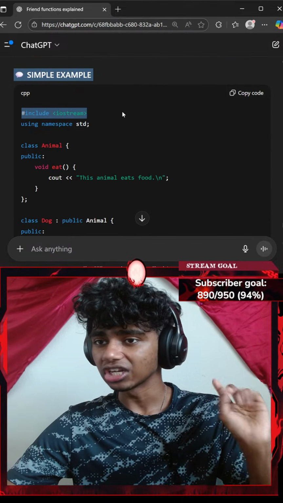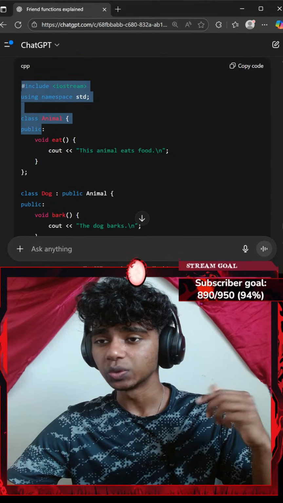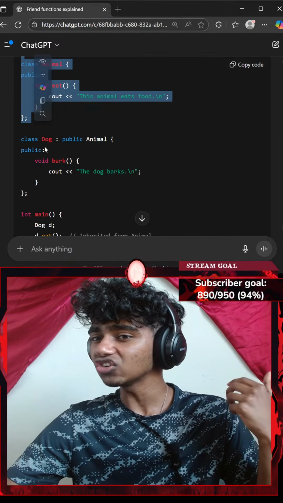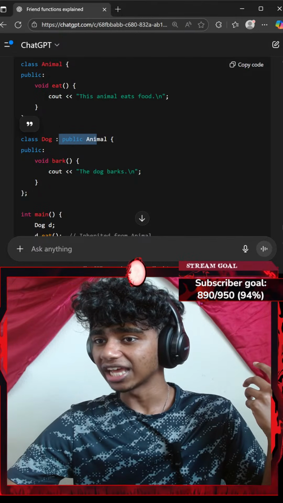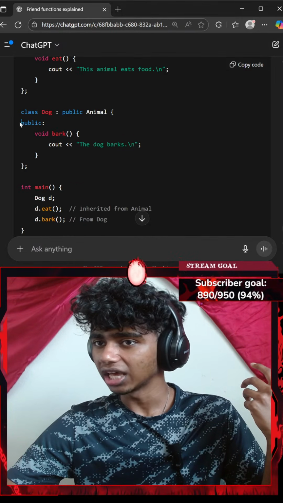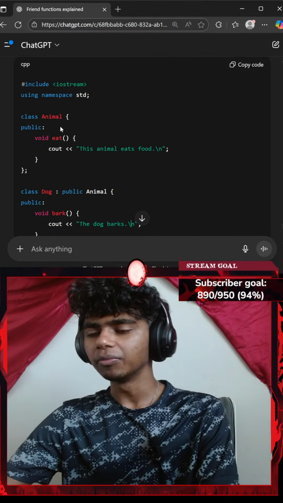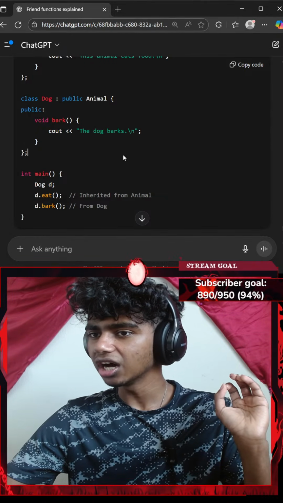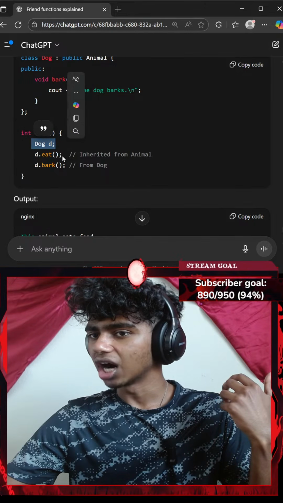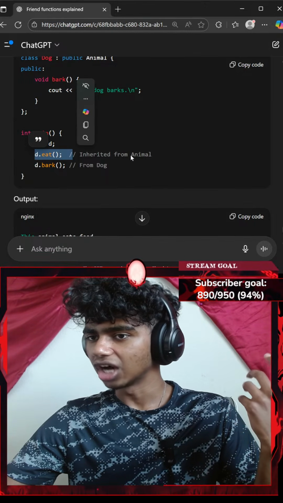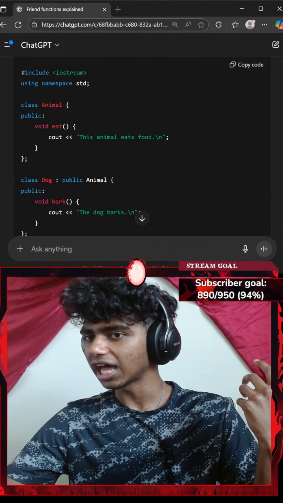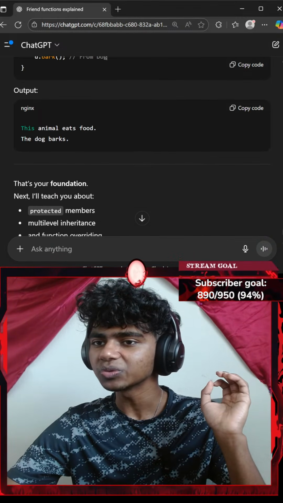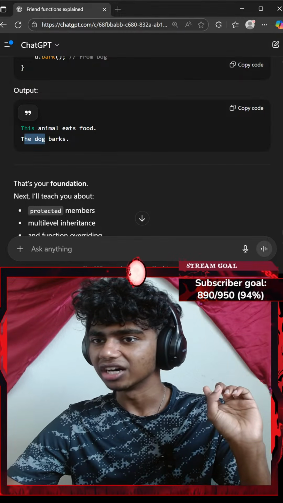A sample example. We include iostream, then we create an animal class with a public void method called eat that says "This animal eats food". Then we create another class that's basically inheriting from our animal class, so it can inherit the public stuff. Then we go with void bark, console output. Then we create a main function. We create a dog object. We call d.eat, the dog object's eat, inherited from the animal class, and then d.bark. Oh, I see how this works. The animal eats food. The dog barks.